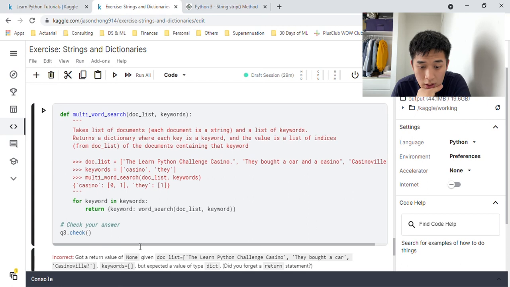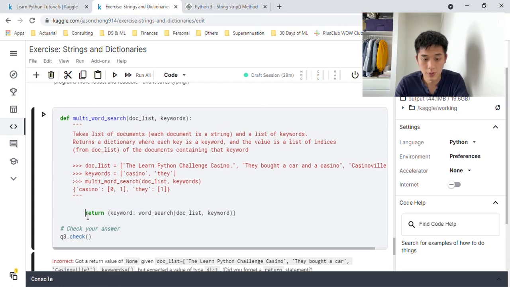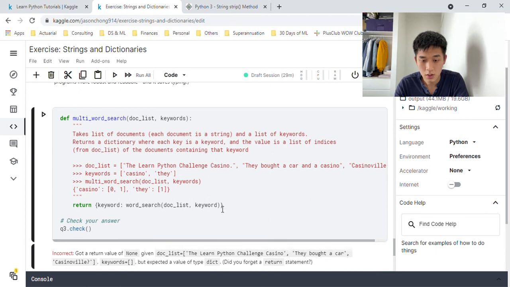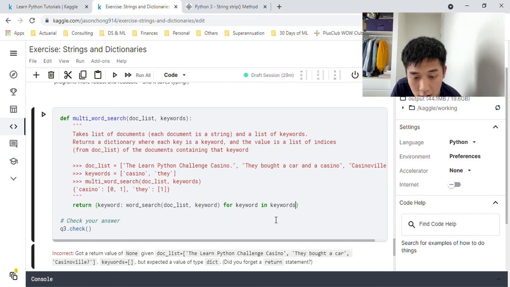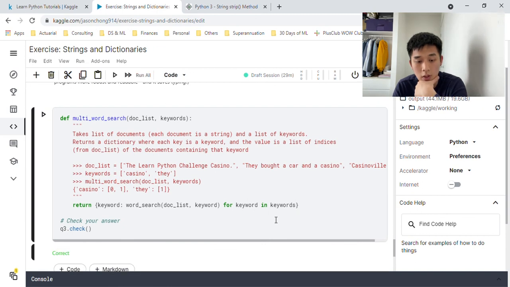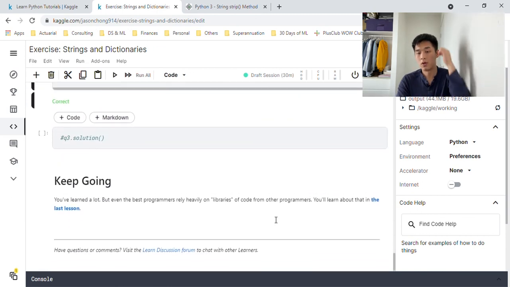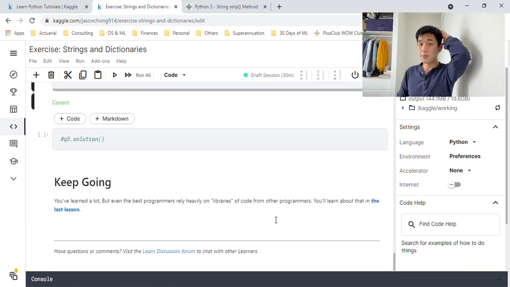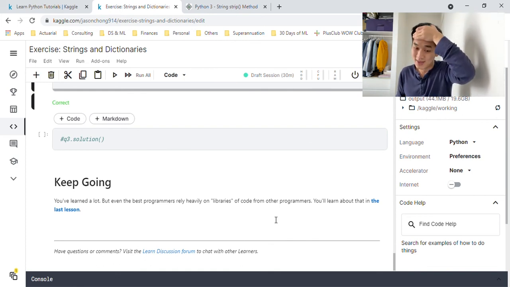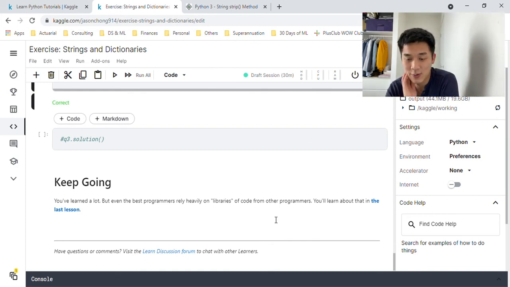Oh, it's incorrect. I think we have to use list comprehension. Let's just use for keyword in keywords. This should work, I think. This should work now. Beautiful, nice. All right, I hope you learned something watching me struggle with this. Yeah, this exercise is quite tricky.